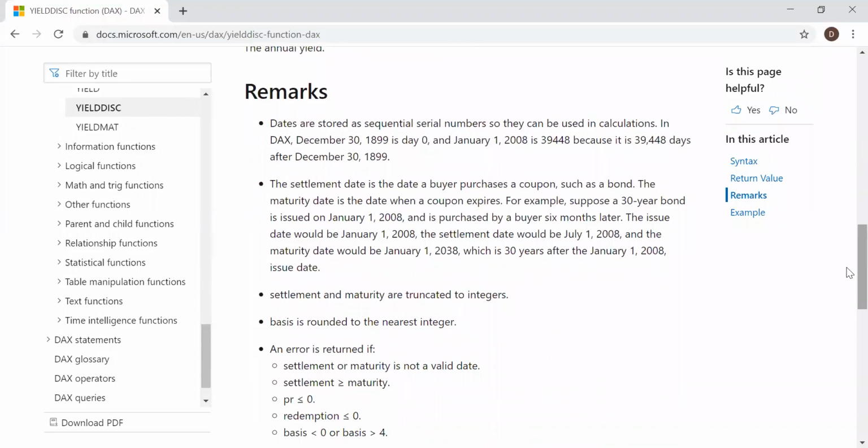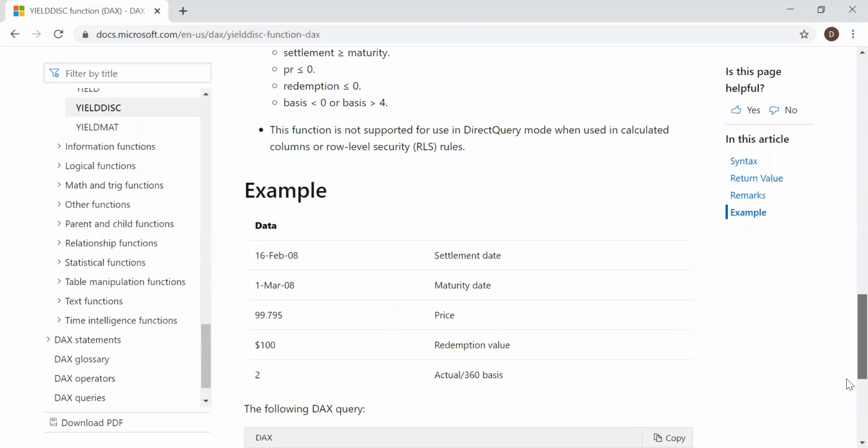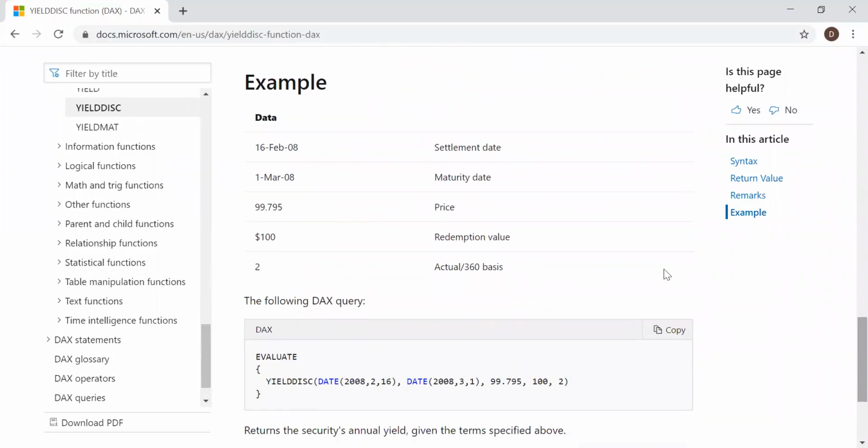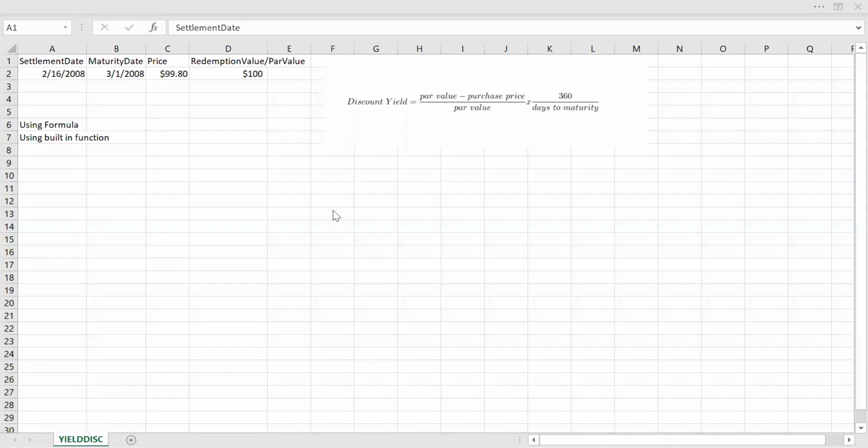I'm not going to go into all the details here. If I scroll down a bit, we have the example, and I'm going to take this as an example and try to solve it in Excel and in Power BI. Let's go to Excel now. Here we have all the information: the settlement date, the maturity date, the price, and the redemption value, or par value. Let's try two methods. One, a manual method using a formula, and two, the Excel built-in function.